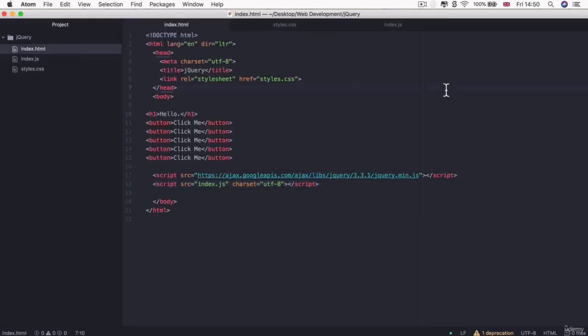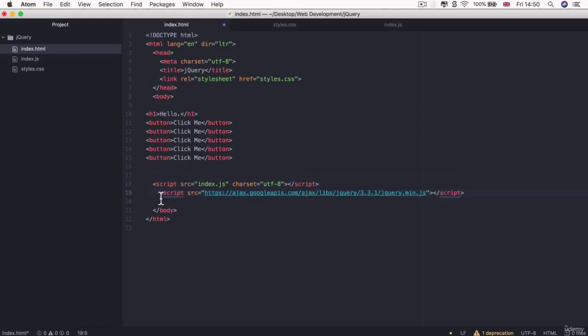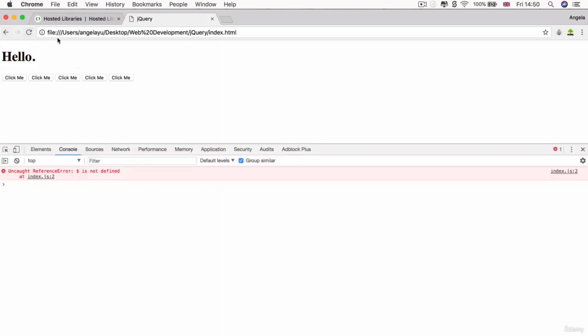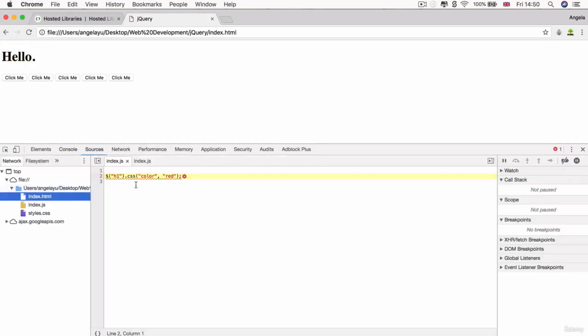Now the position where you place your jQuery script tag is really important. For example, if we placed it below our index.js, then you'll see that it no longer works and it no longer colors our text red. And we get the same problem that the $ is not defined in our index.js on line 2.